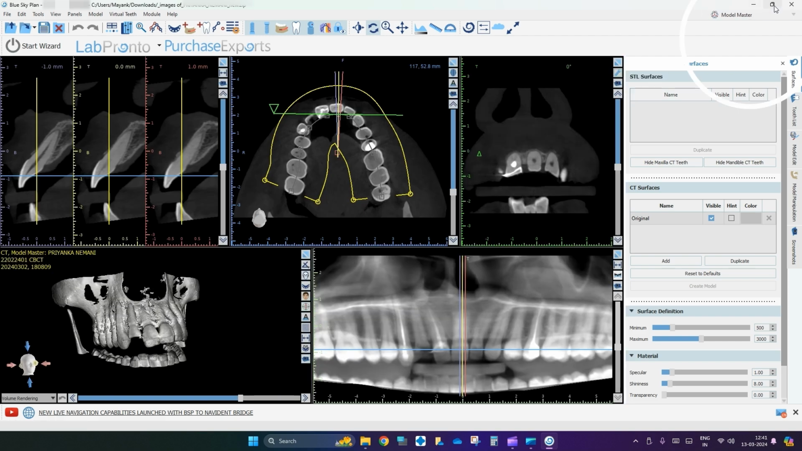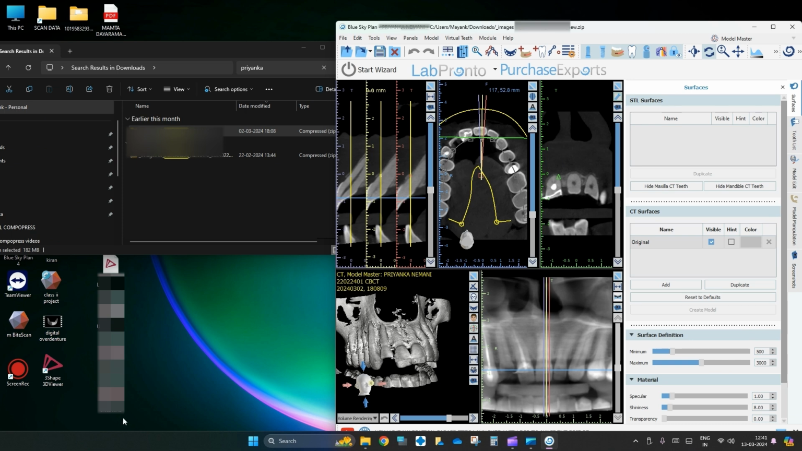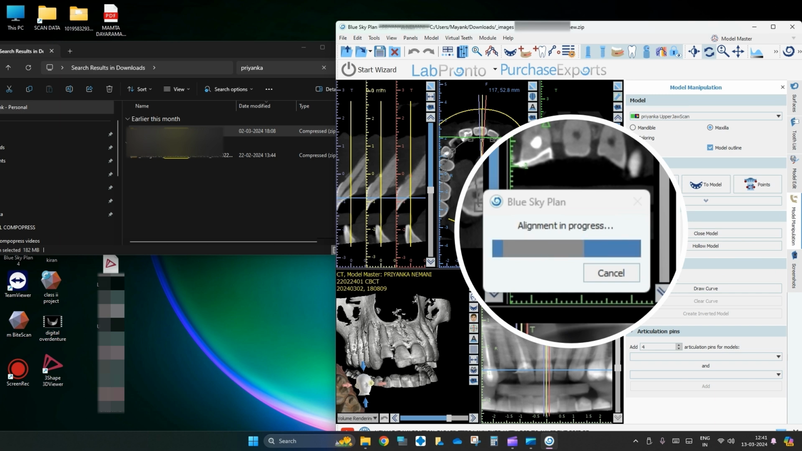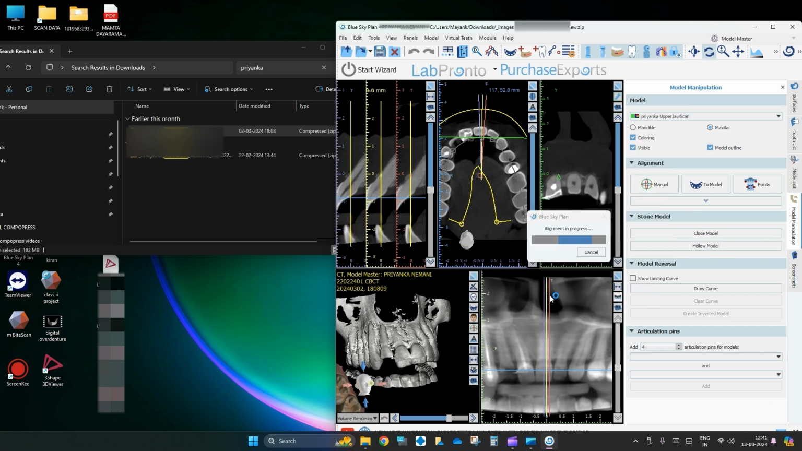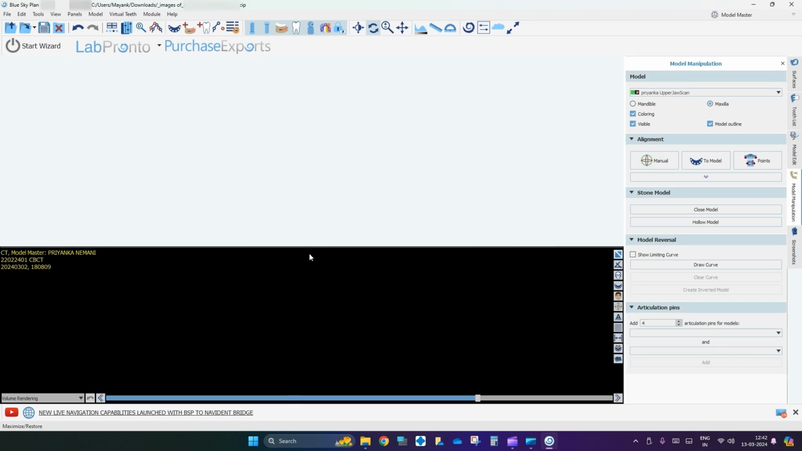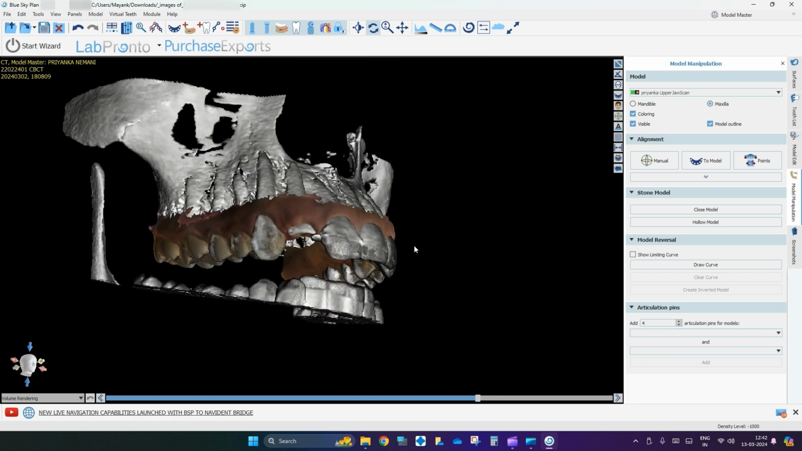The next step is to drag and drop the patient's intraoral scan. So we take the upper scan and drop it into the window. The software automatically detects that it's a maxilla, hit OK, and the automatic alignment happens. Most of the time you won't have to go into manual alignment, and it's quite accurate and intelligent enough to align it properly.